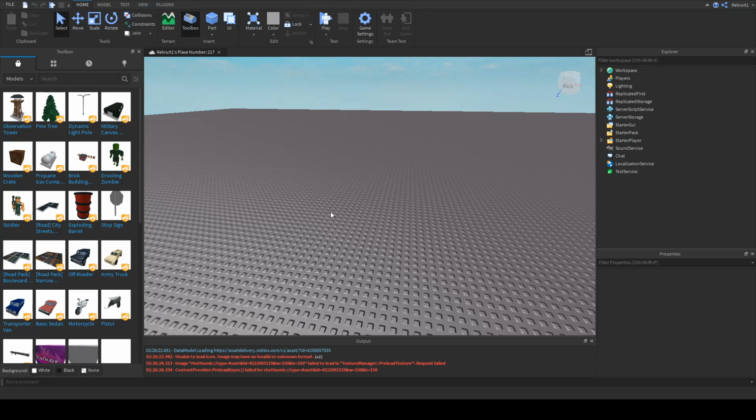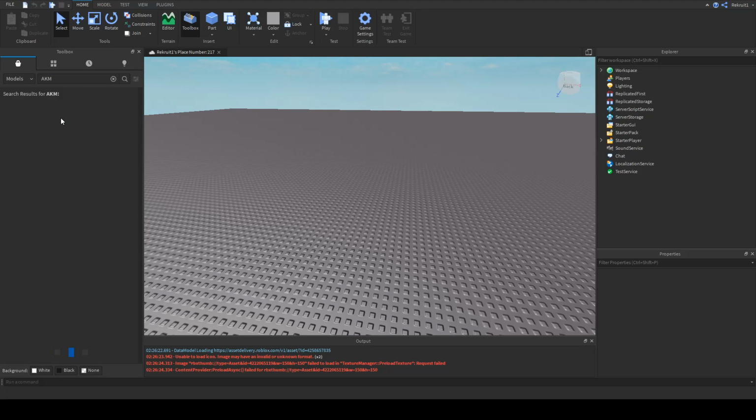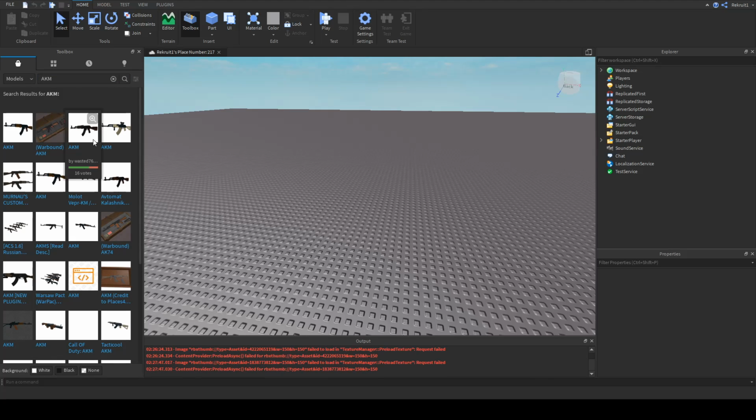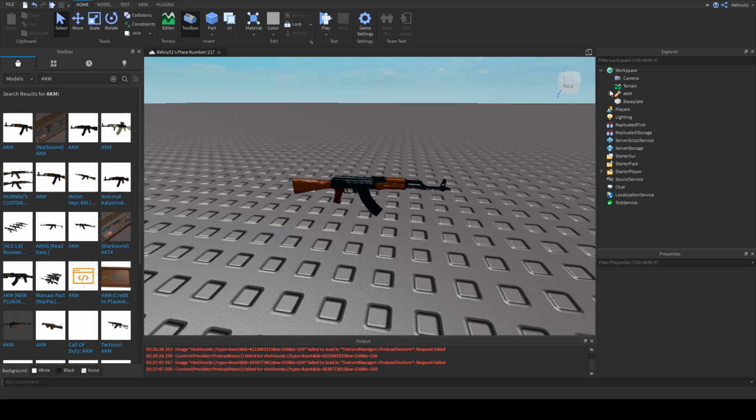What's up? I'm going to record a new video for a FPS framework. So what we're going to do first is we're going to want a gun model, and I like to choose random gun models. So we'll do AKM. That'll work, and we'll just get the finest AKM I can find on the free market. Paste that on in. Great.